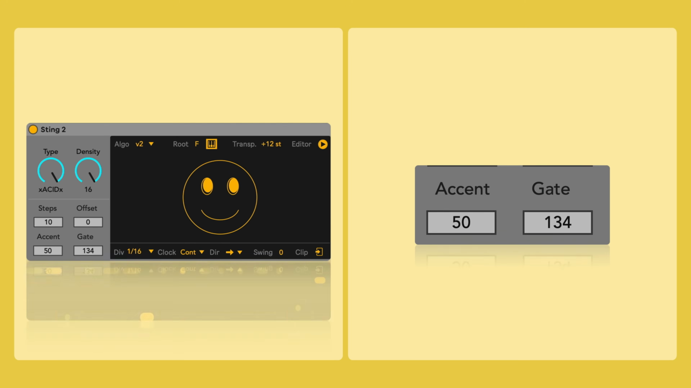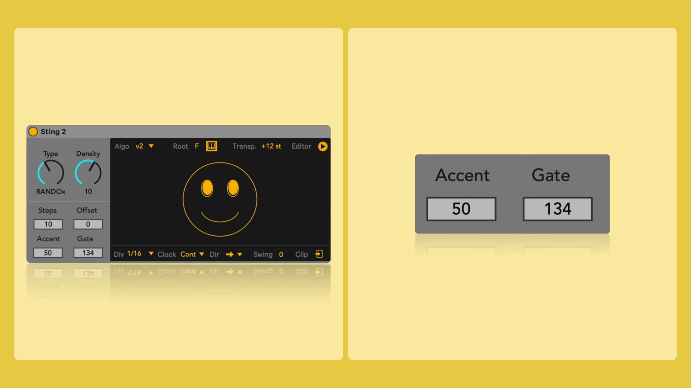Sting generates 3 levels of velocity: off, low, and high. The accent parameter scales these values. When set to 0, all active notes play at the same volume, and when set to 100, the difference between low and high velocity notes is at its maximum. Similarly, Sting generates 3 note length values, which can be scaled using the gate parameter.